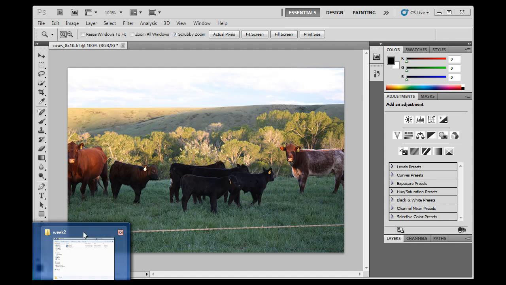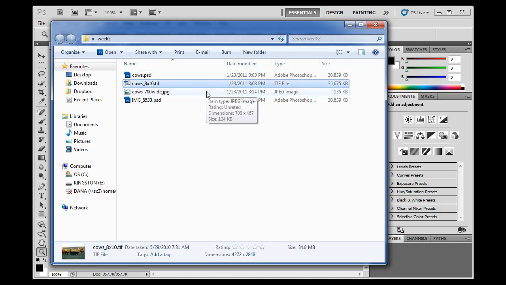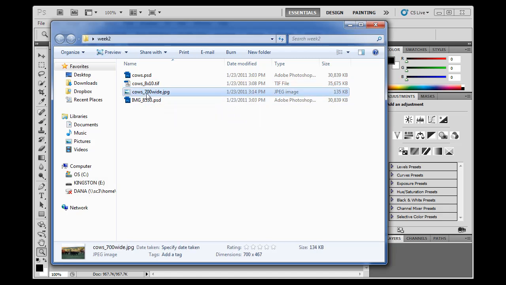We'll go to the folder right here. So now in week 2 you'll see I have cows 700 wide JPEG. I have cows 8x10 TIFF file. This is a very large file, 36 megabytes. This 700 pixel wide cow image is only 135 kilobytes, and so that's a much smaller file.